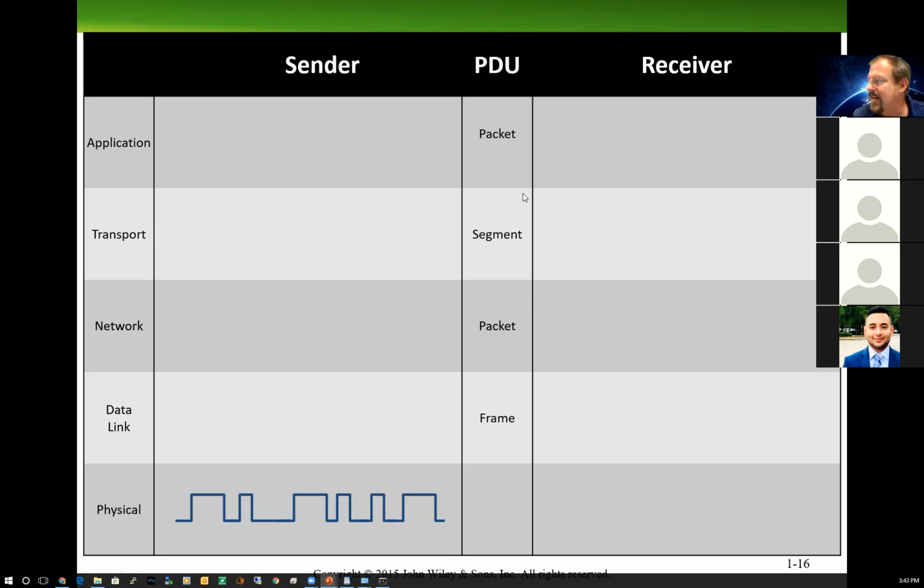Overhead. Every layer adds overhead. Again, it's just like taking your envelope, putting it in a little bit bigger box, putting that box onto a truck, putting that truck onto a boat. You're adding overhead there. So it is inefficient to do this, but it's required because the internet is shared. We have to have some sort of control.